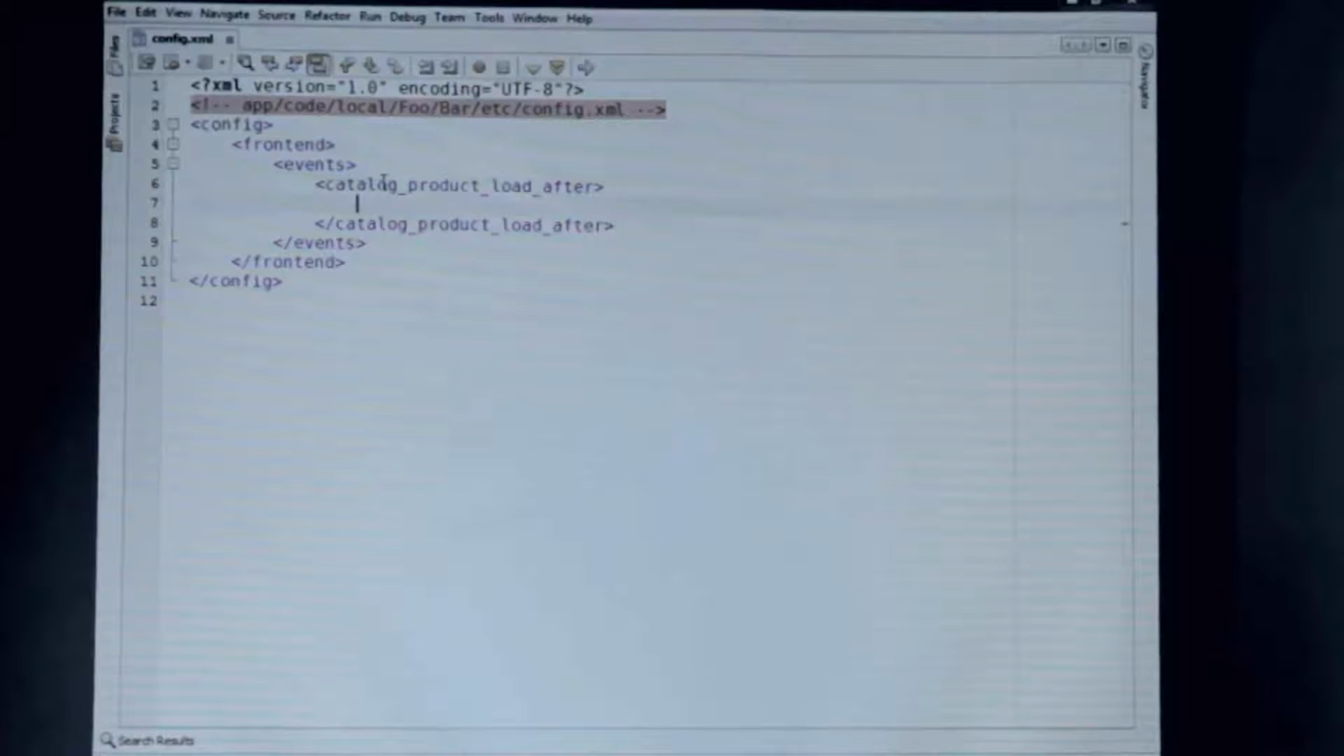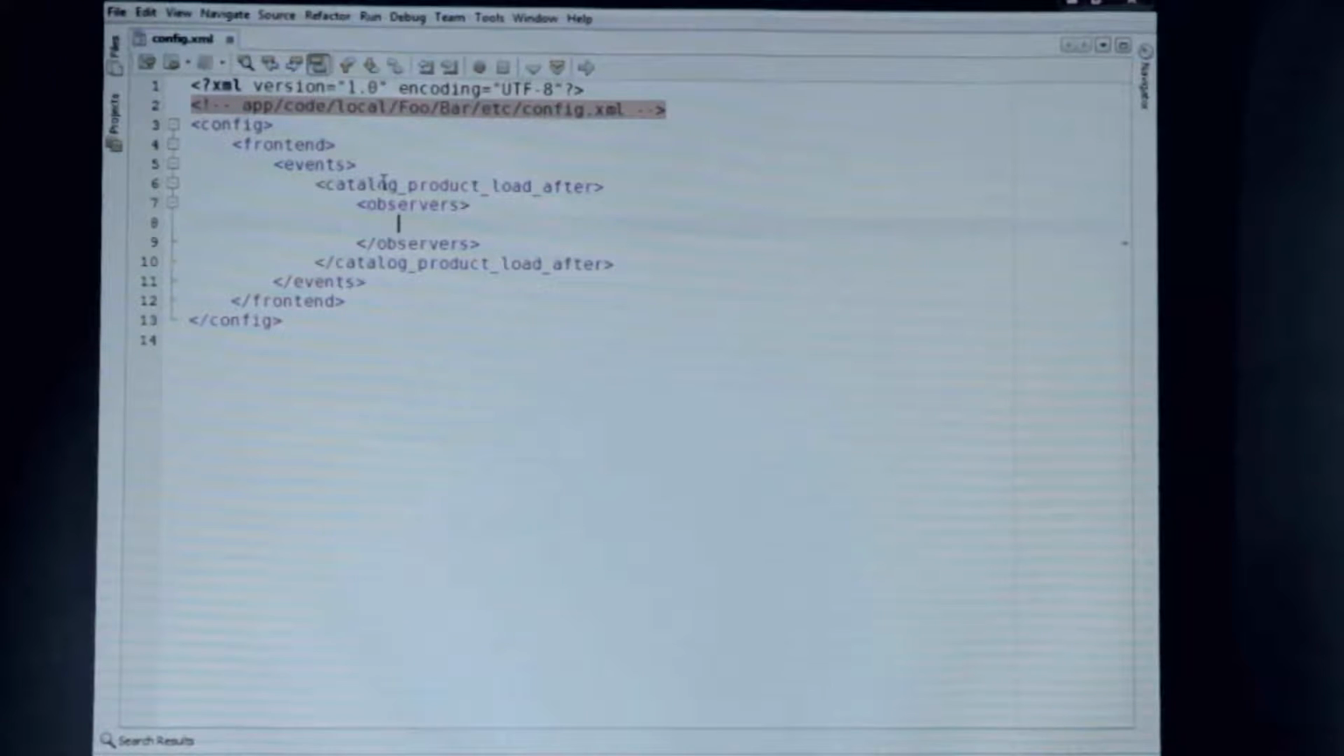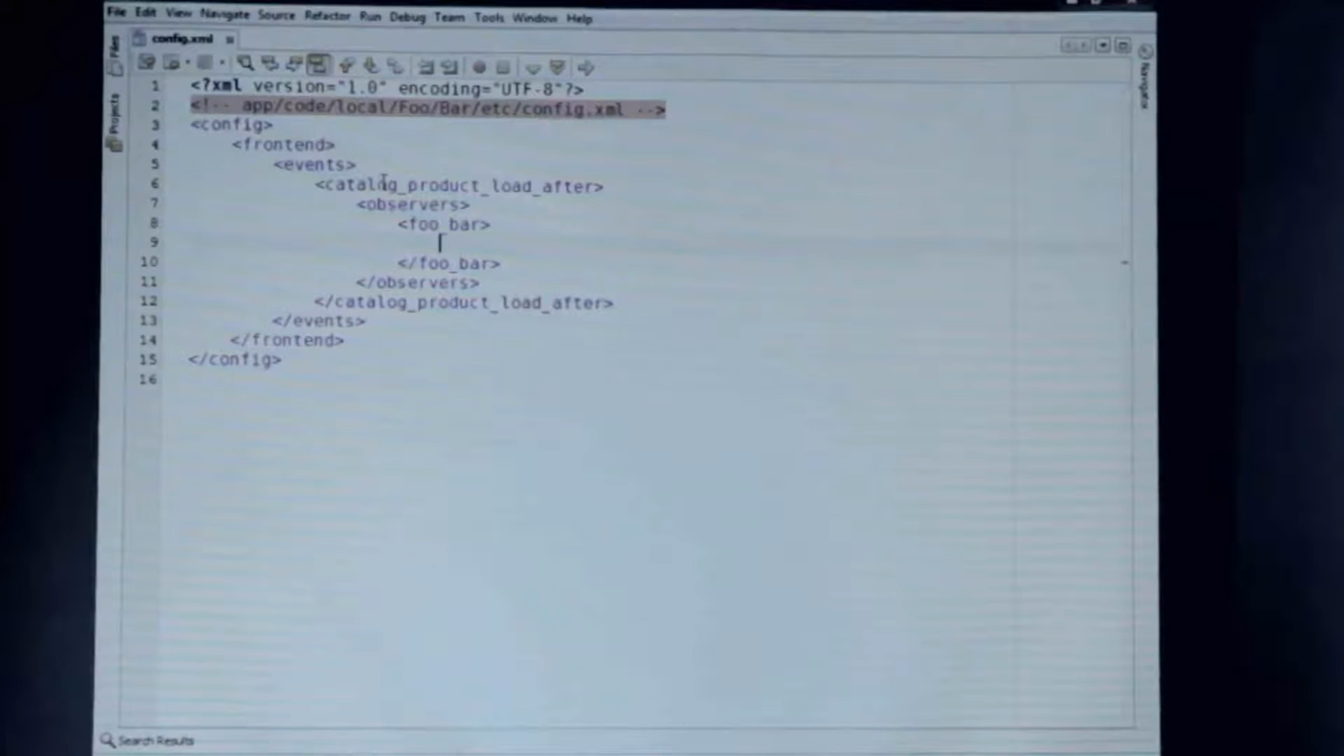Okay, now in this particular event node, we want to talk about observers. So what comes next? Unique name of the observer. Exactly. Our little space in this event's observers node. And all we do in here, this is really just a container for the parameters of our observer.